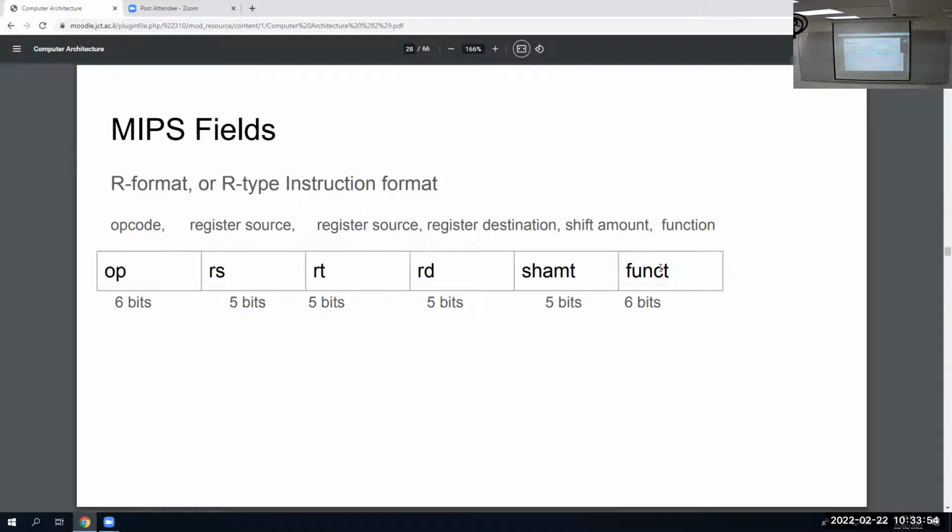Let's talk about commands that are not the R type. If it's not the R type, I just look at the opcode and I know what command it is. Now let's say there are 100 commands. There's add and subtract and there's 98 more commands. If I have 6 bits, how many commands can I specify over here?